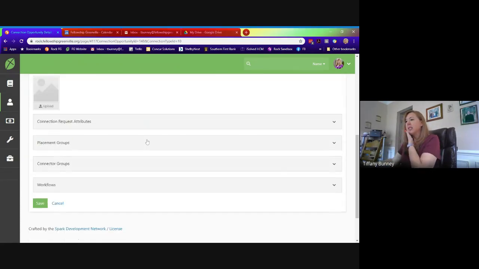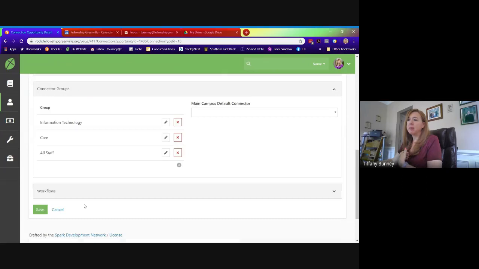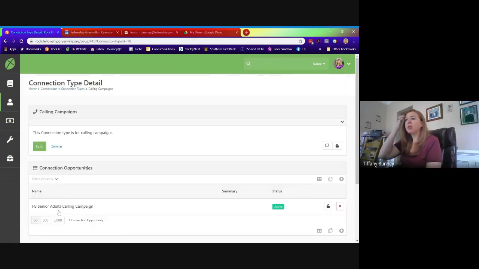So this is just the same, we don't have placement groups. And then for connector group, I did all staff because we just opened it up to everybody who wanted to do it. We didn't want volunteers to do it, but you can do volunteers if you want.